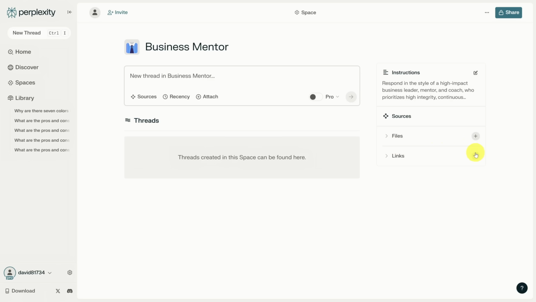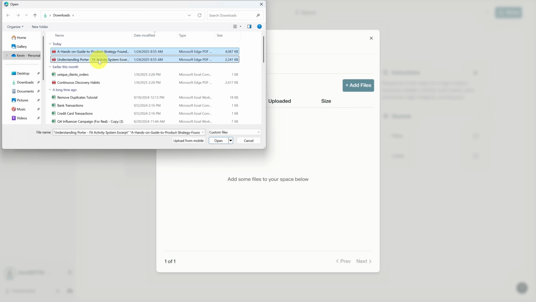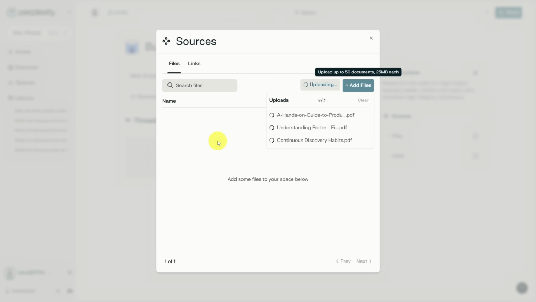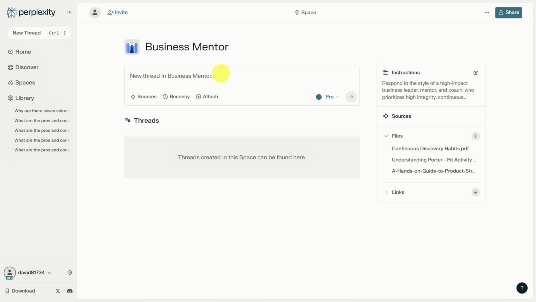Now you can add links on any plan, but if you want to add files, you have to be on the Pro plan. And even on that Pro plan, there are limits to each of the files. You can only have up to 5 files, and they must be less than 25 megs each. Now that we've added our files, let's ask our business mentor a question.